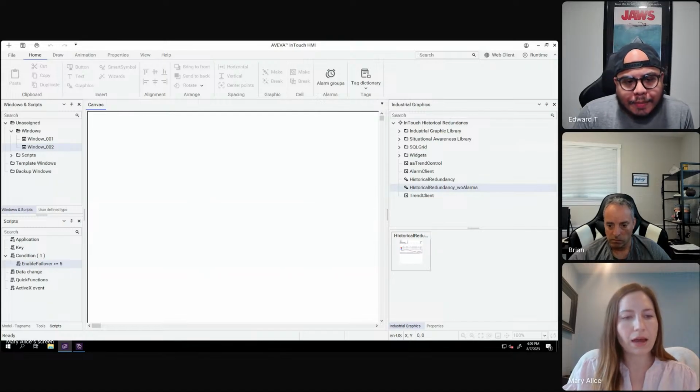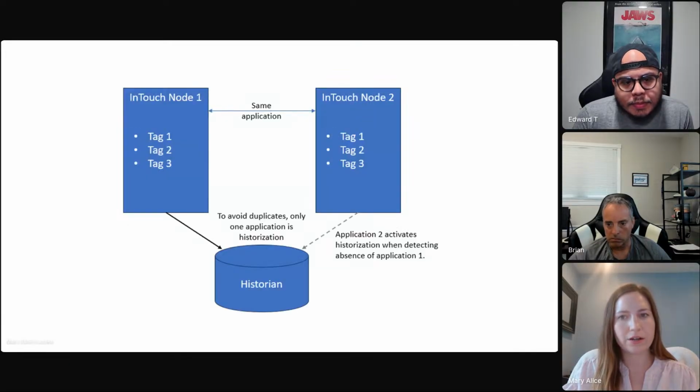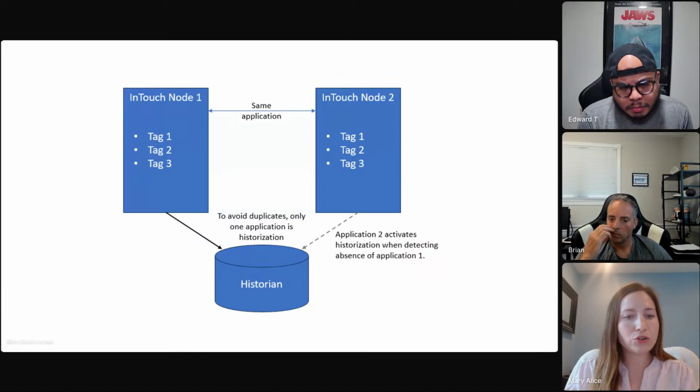Yeah, so maybe I can show you some of that here. I'll pull up this architecture that helps explain how this works. From a high level, we have two InTouch nodes that are both running the same application, and we want only one of them to be actively logging historical data and alarms at a time. Node one will start as active, logging the alarms and the data. Node two will start as passive, so it's running, but the logging and the alarms are disabled on this node.